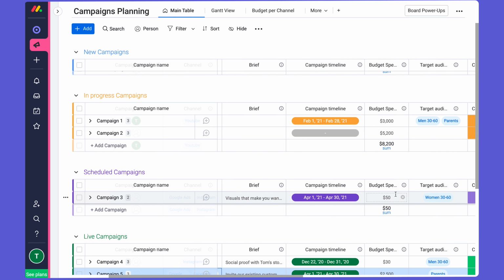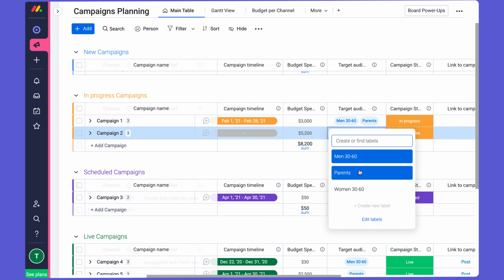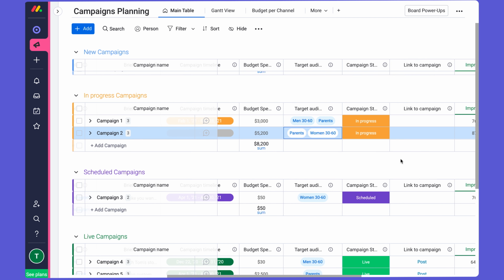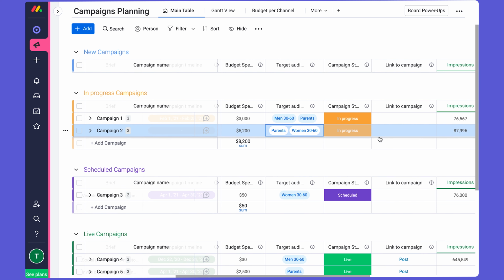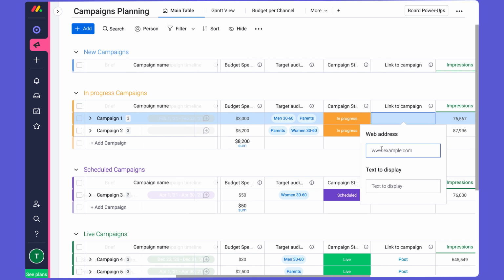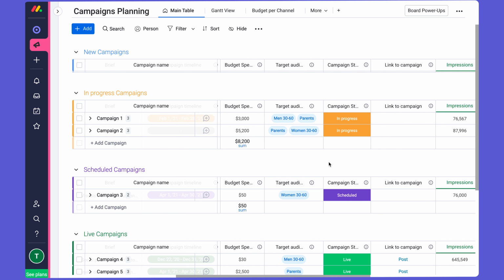I'll use a numbers column for each campaign's dollars spent so that I can keep track of my spending and have it pulled back into that original marketing plans board where I just showed you that budget spent column. Another drop-down column can be used to show our target audience, or again, audiences. It could be multiple. A status column could show the overall status of the campaign so people can tell at a glance where it is. The link to the campaign column shows you how to add a URL, so a hyperlink to an outside website, if anybody wants to see the campaign itself.